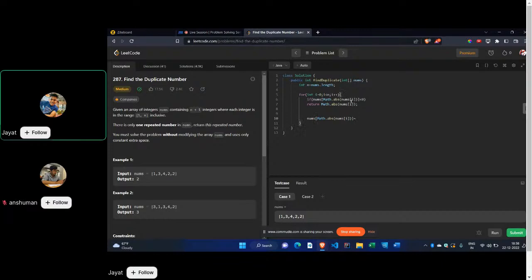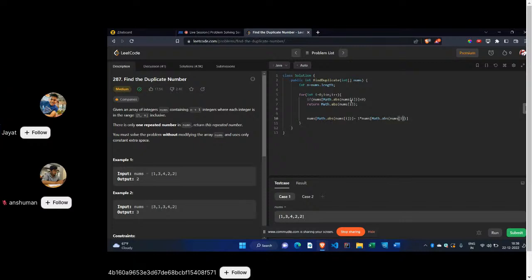how can I make it visited? By just multiplying with -1, into nums of math.abs nums of I. Okay, got it or not? Yes, into semicolon, I think it is correct.